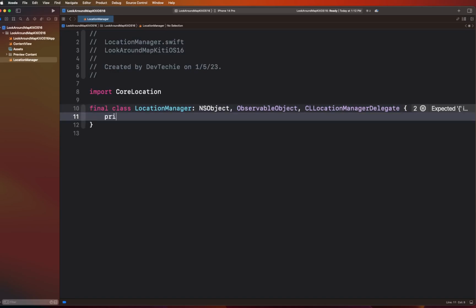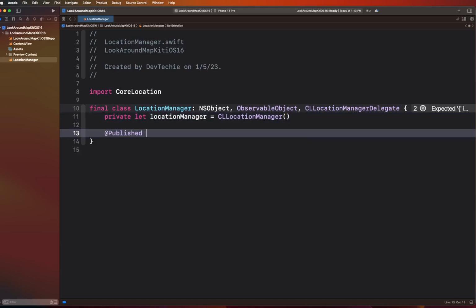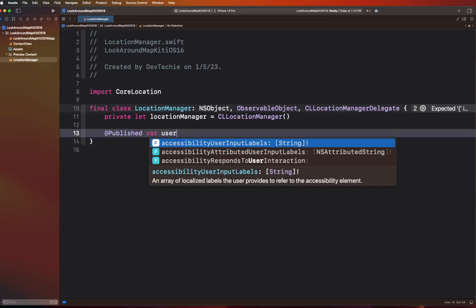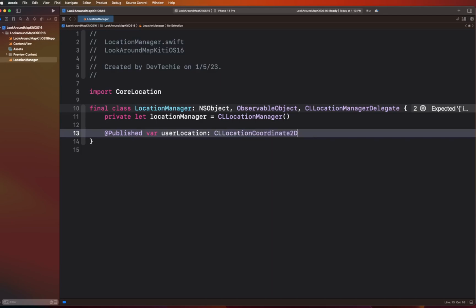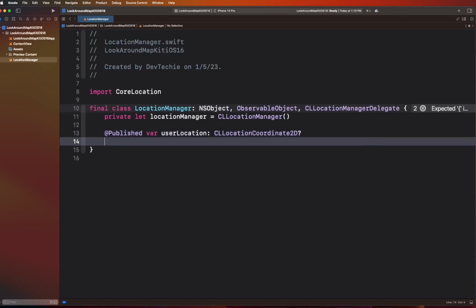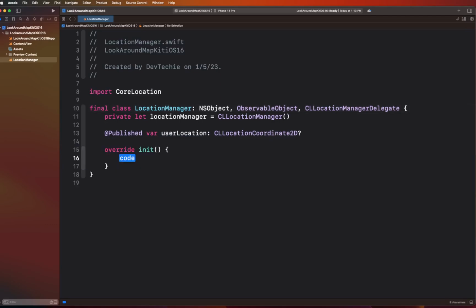We're going to create a private CLLocationManager object, and also a published property. Since this is an observable object, we can create a publisher for the user location. This is going to be of type CLLocationCoordinate2D, and we're going to make it optional when it's initialized. Next, we're going to override the initializer.